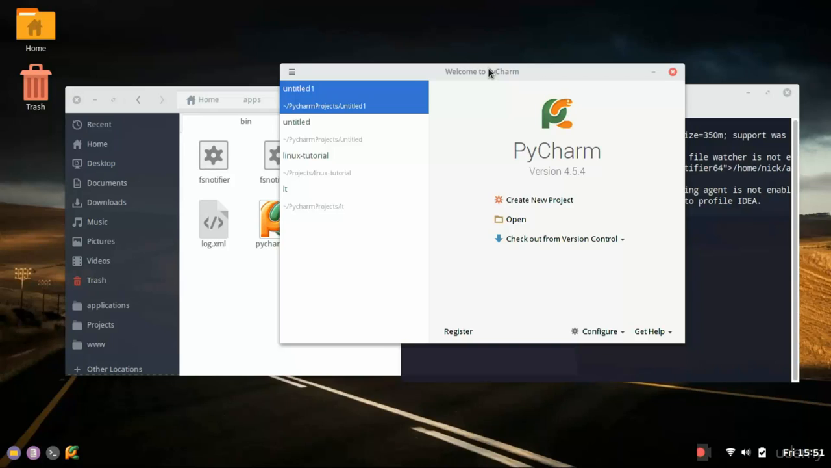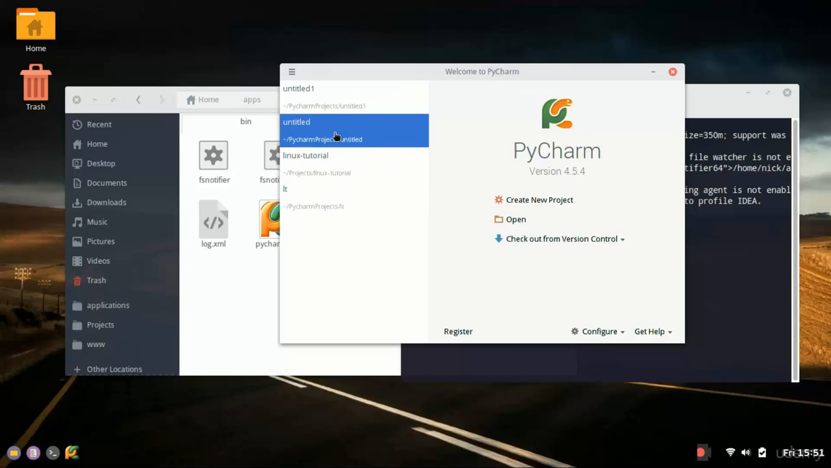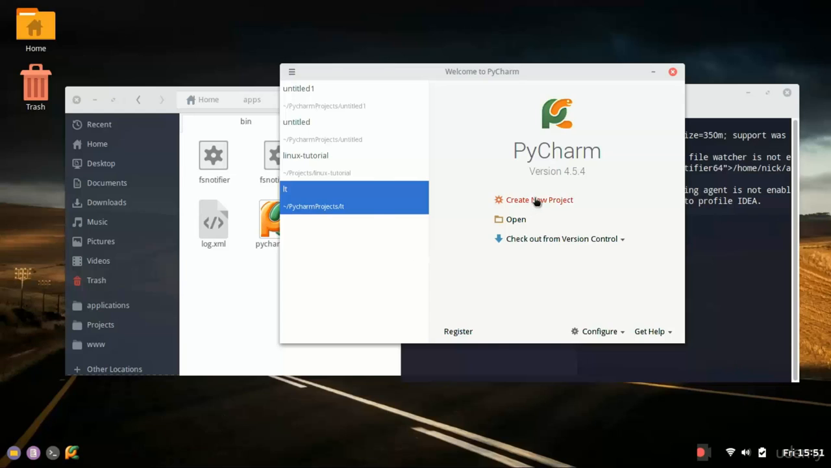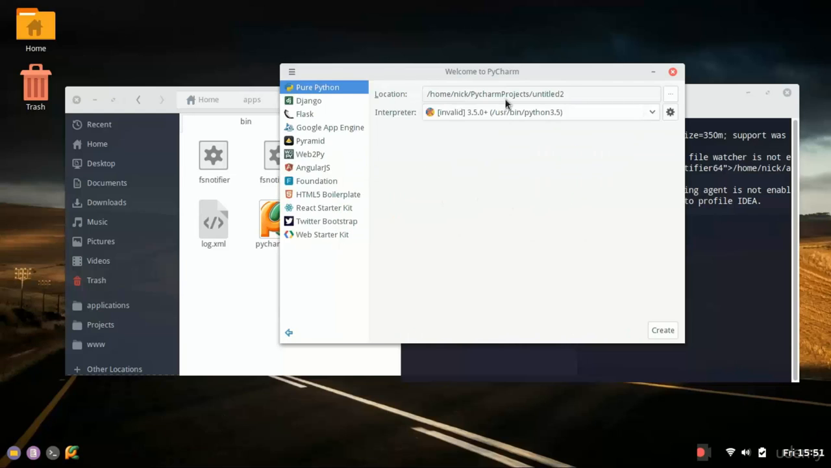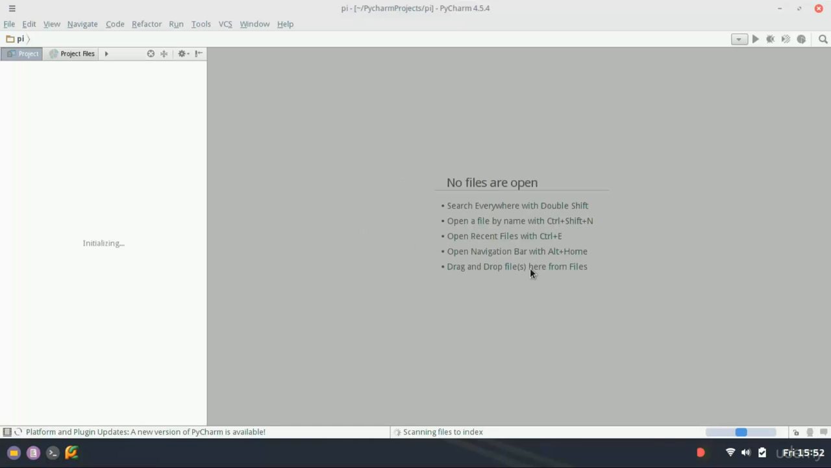So now getting started with PyCharm, every time you launch it, you're going to see a list of projects on the left-hand side. And I'm just going to create a new project, which is going to be pure Python. And I'm going to name it Py. And it's going to scan all files in the project, which right now there shouldn't be many. There should just be one Python file, I believe.